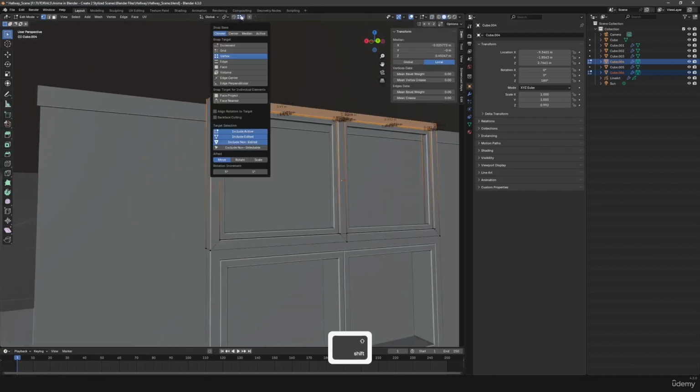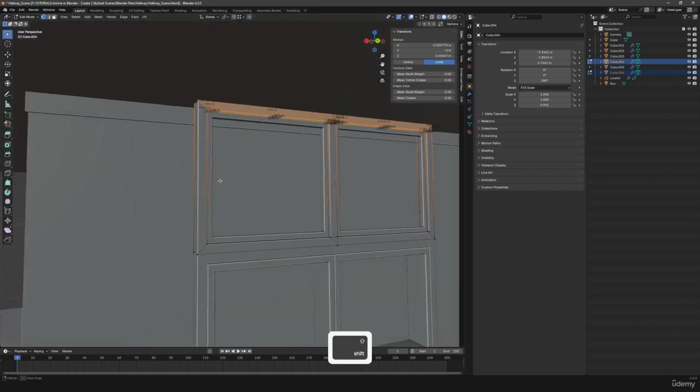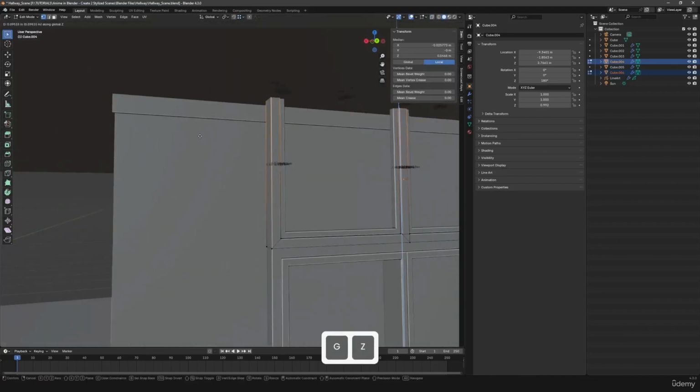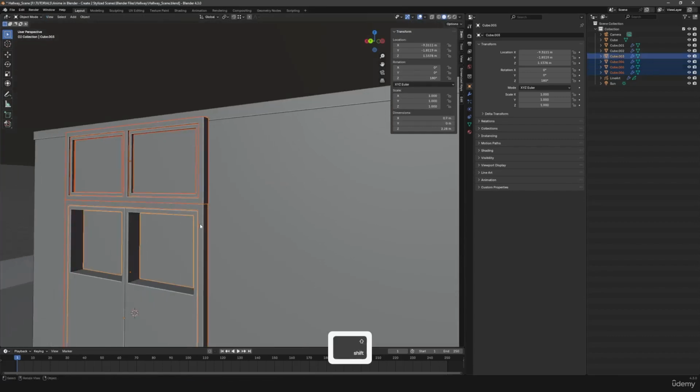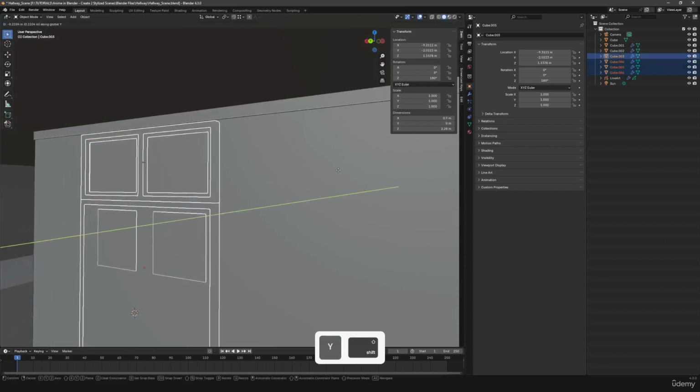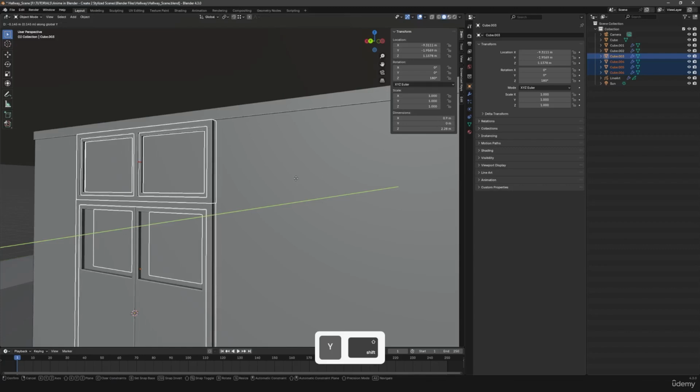Make sure your vertex snapping is selected from over here. Press G, then Z. You can hold Control and hover over this vertex right over here to snap them at the perfect height. You can see as soon as you're moving it and you hover over this vertex, you can snap it over here. This will give the door the perfect height of the wall that we want. And yeah, everything is looking perfect.